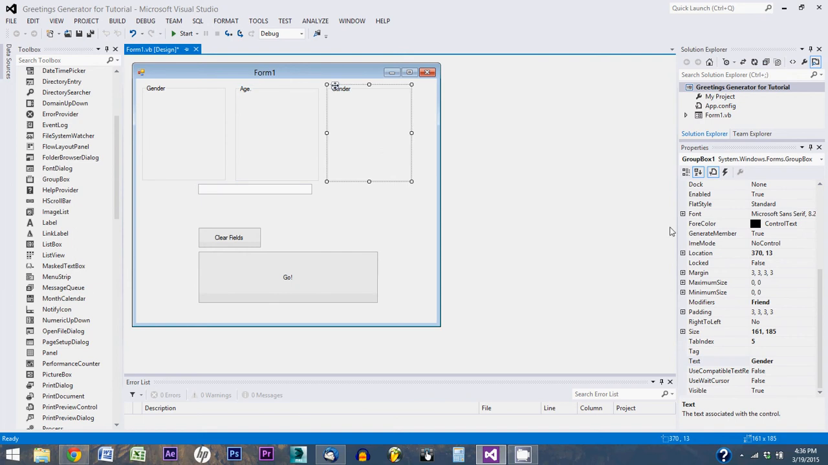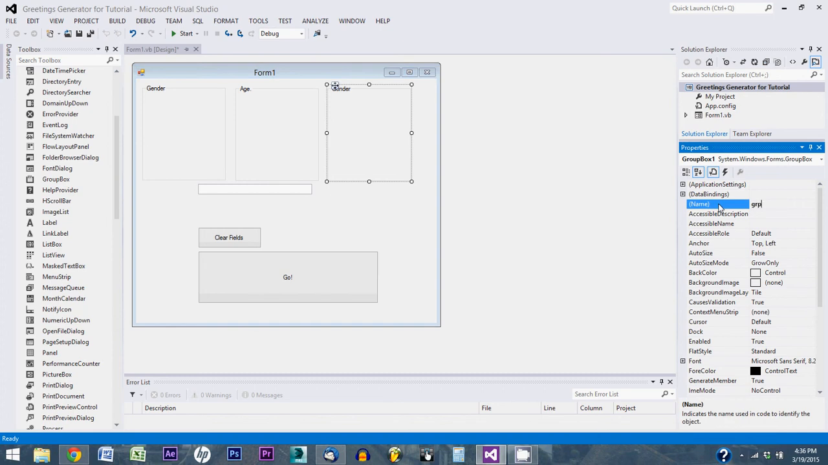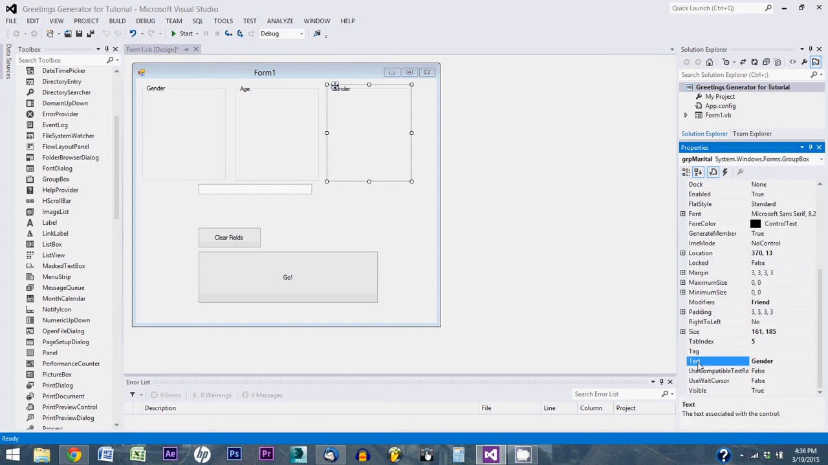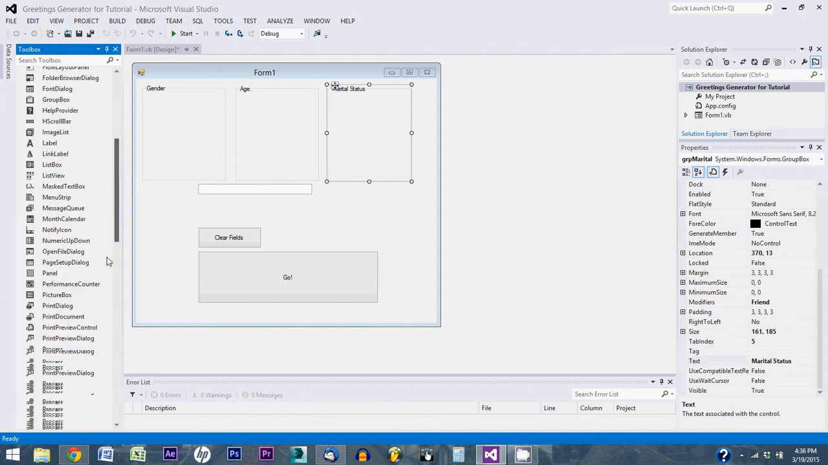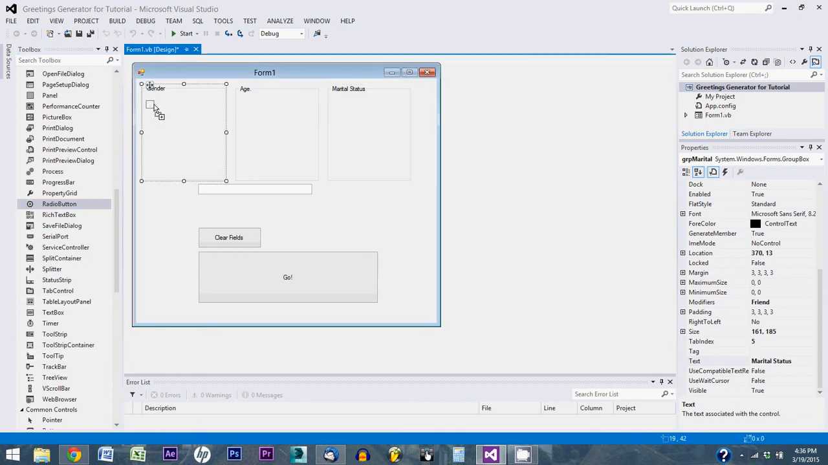Those are just keyboard shortcuts. You could go to Edit, Copy, Paste. Then let's change this to Group Marital. And then we'll change the text to Marital Status. Alright. And then put our radio buttons in here. Radio buttons, there it is, radio button. This has one radio button.